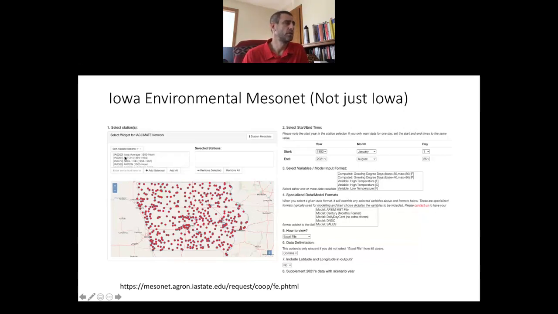And you can see here that you can select a network in terms of the state. Within the network, you can select a weather station within that state, and then you can select the time frame and the variables, and it has built-in, specialized data formats for APSIM, Century, DayCent, and other models as well.